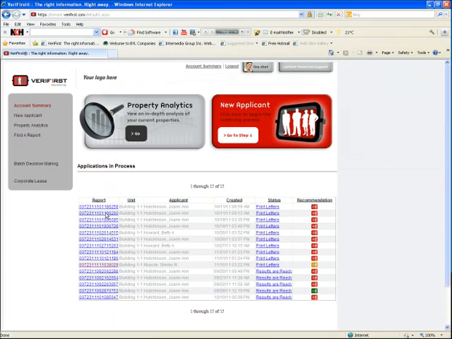From here, you can view applications in process, begin a new screening application, review property analytics and prior reports, and more. We'll start with applications in process. The far left column is the report ID column. Each report that's run is given a unique ID number. The applicant name is found under the applicant column. The created date lists the date the report was run. The status lists the status of the report, and the recommendation column lists VeriFirst's unique VeriGuide recommendation.